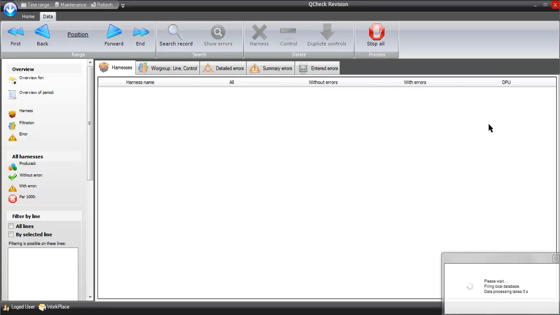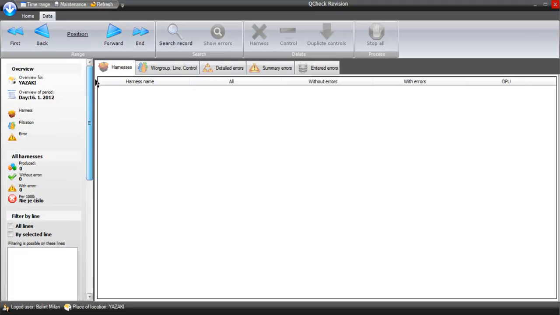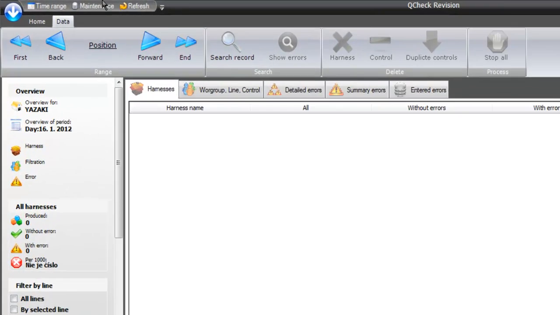On first start, the QCheck Revision needs to download some data from the database. And this is the main layout of the QCheck Revision. Right now it's empty because there is no data inserted in the system. So we need to select some data for this testing. I will select some real data from Yazaki Michalovce.